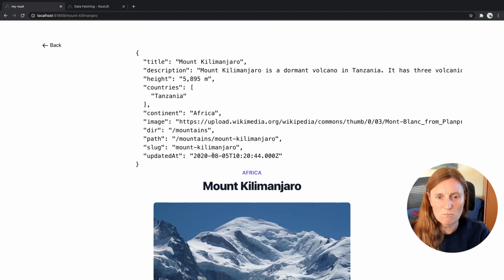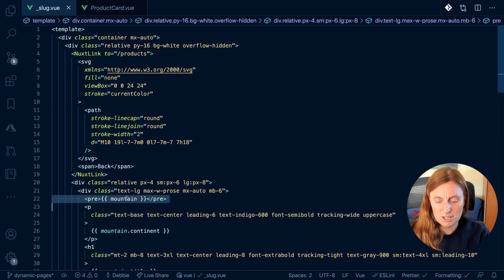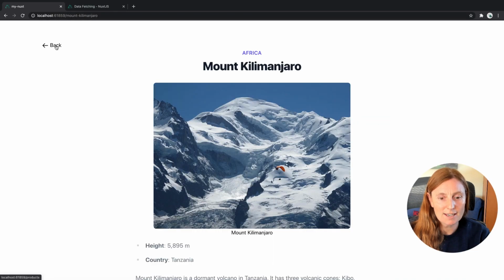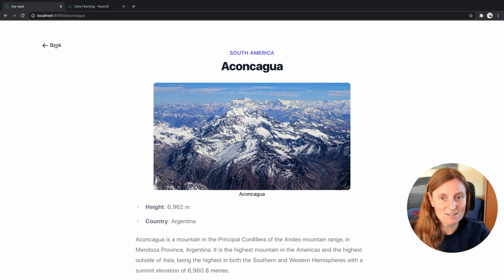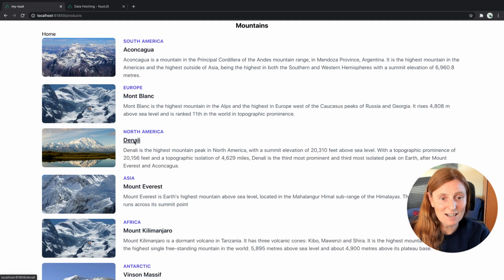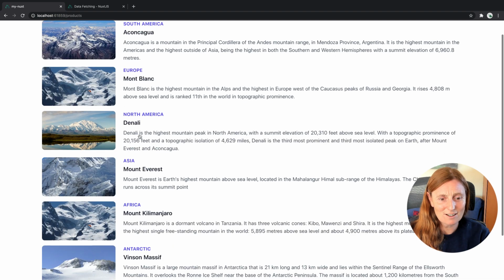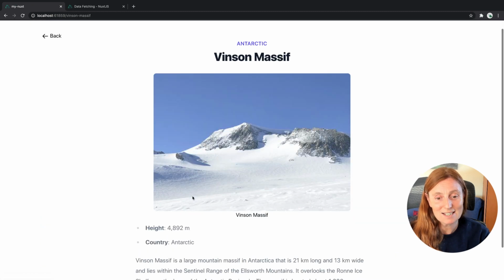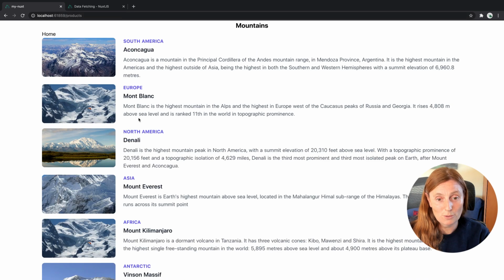Let me just remove the pre-tag so that we can see our page being nicer. And now let's go back and we've got our beautiful static page is now dynamic. Our Denali mountain, beautiful in Alaska. Let's go down. Oh, let's go to Antarctica, the Vinson massif mountain. And here we have everything working dynamic. It's all coming from the slug. So this is really, really cool.